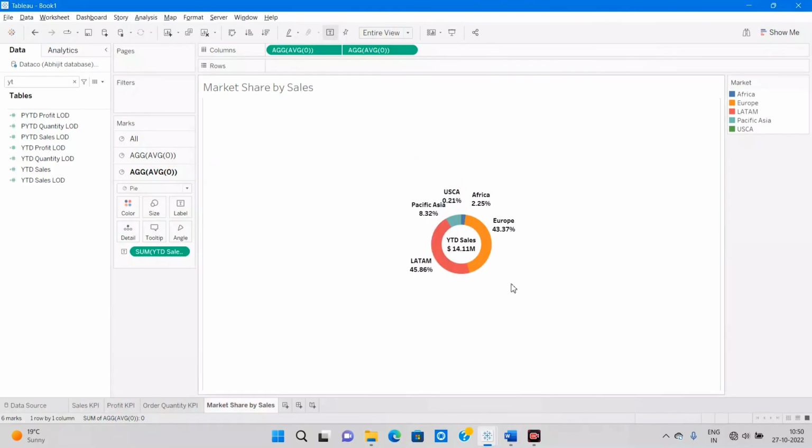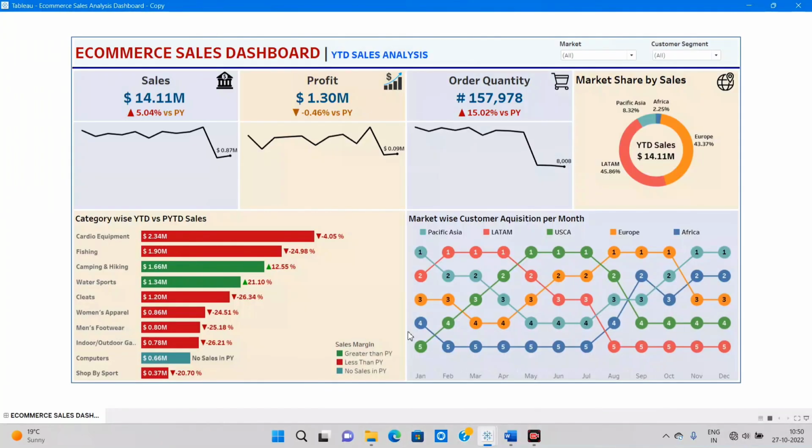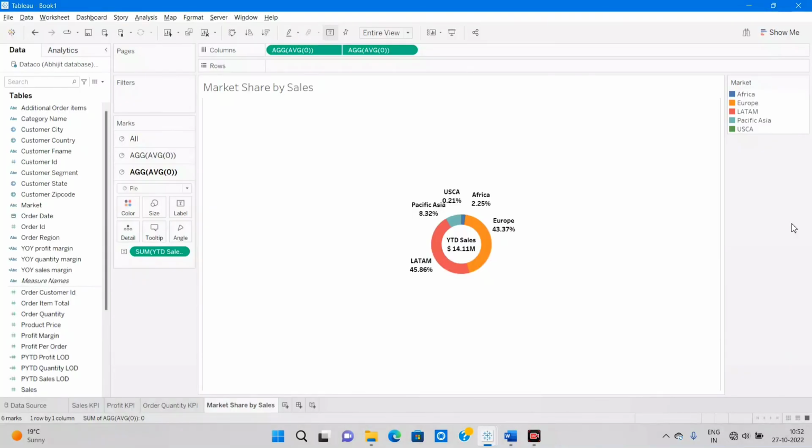Right. So now you can see here what this indicates: out of this total 14.11 million sales of this particular year, that is year to date sales of 2017, Europe is contributing 43% of this total. Right. So in this way we can read this chart. All right. So this is the donut chart we have designed. The next chart and the complete design of the dashboard, we will see in the second part of the video.